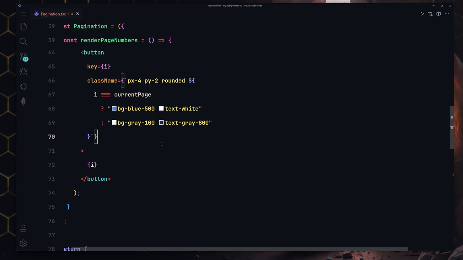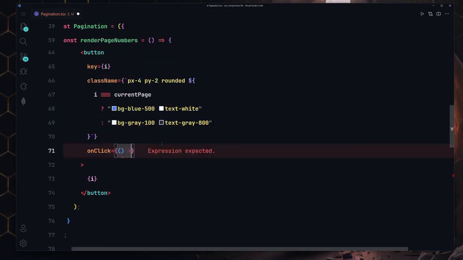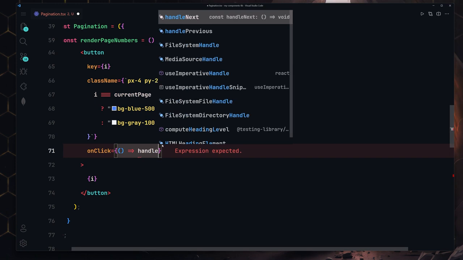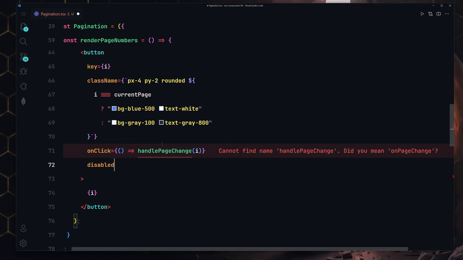So that's it. Now underneath there, when somebody tries to click on it, we want to fire this function, which will be this handlePageChange. Handle page change, if I can get that today. And here we are going to be passing our index inside there. Also for the disabled state, we are going to be providing our disabled state right here.